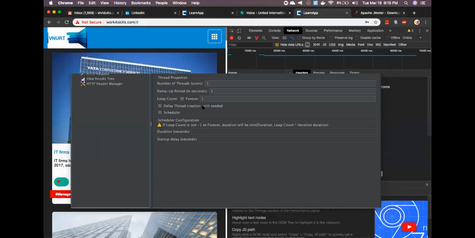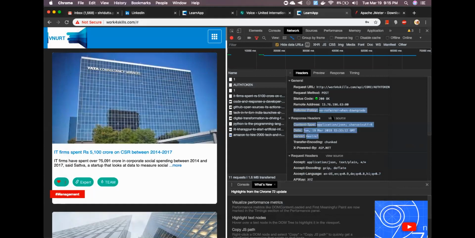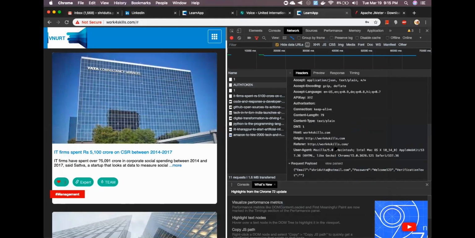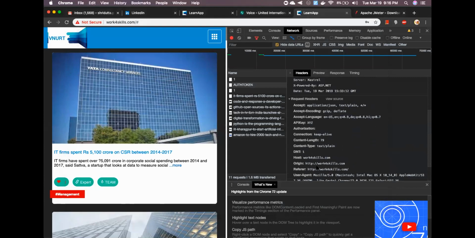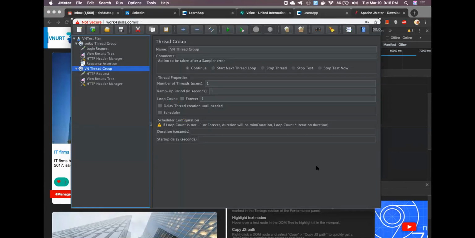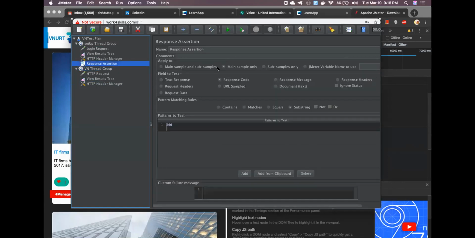So assertion is like confirming that what I'm getting is indeed what I wanted. So there are two possibilities. If I'm typing a wrong username password here, I should get a negative response, that is 401. But when I'm typing sridatta.pachori, I should get a 200. So here, this is response assertion.